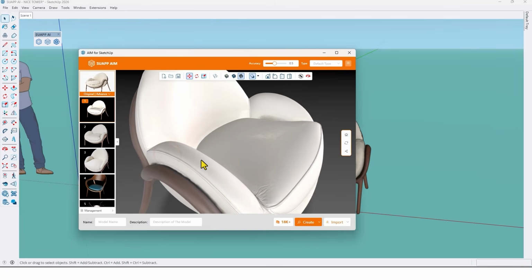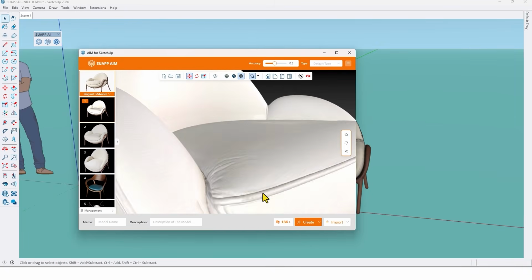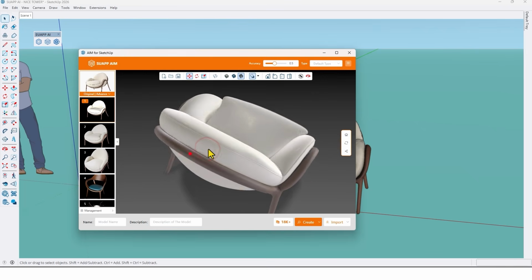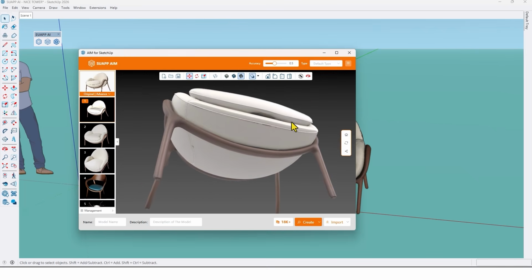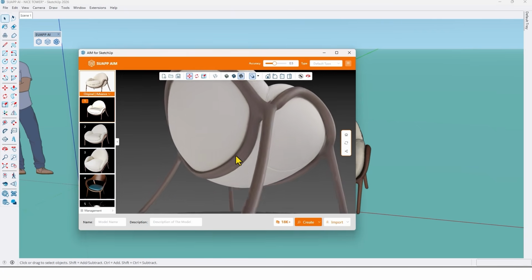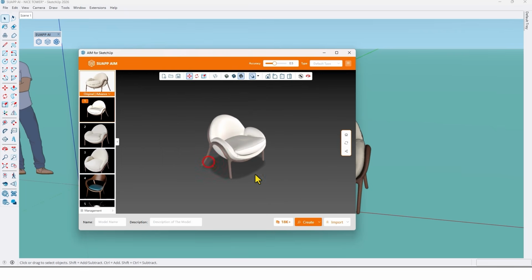Just look at the edges. Look at the details. So clean, so sharp, and very natural. Even the finer parts are handled really well, giving the model a much more polished and realistic look. Let's bring this into SketchUp.